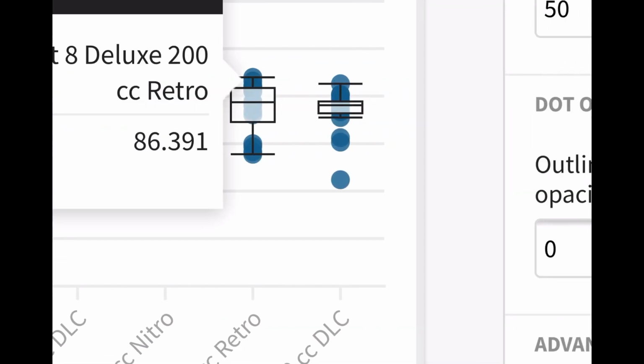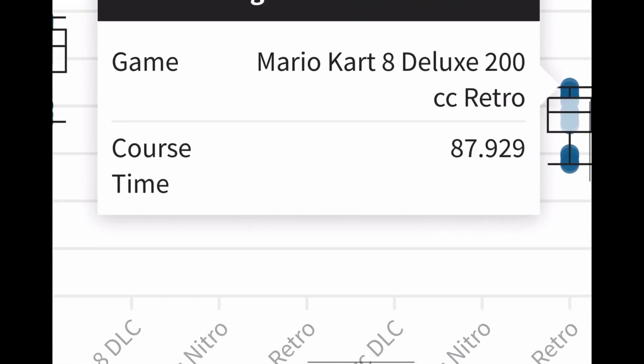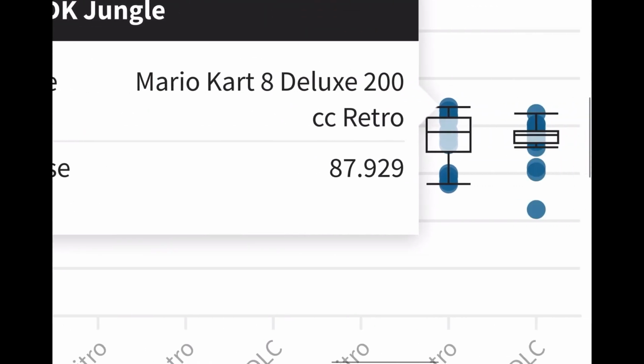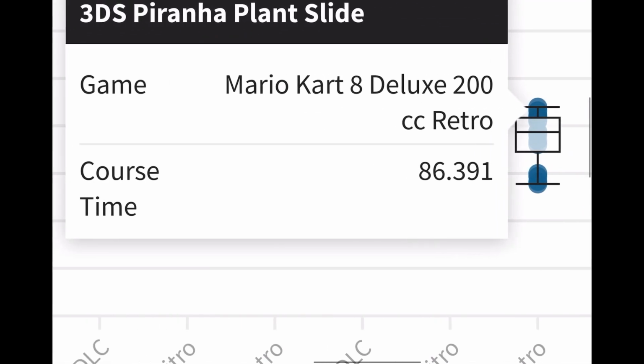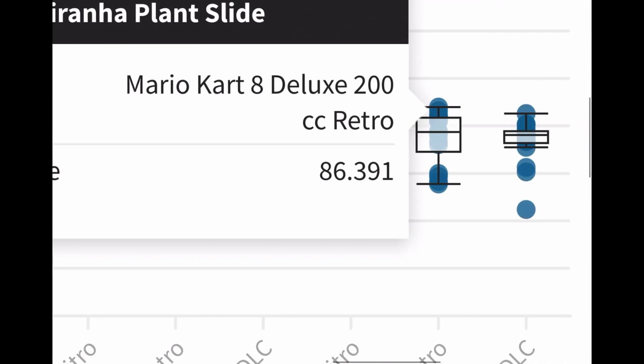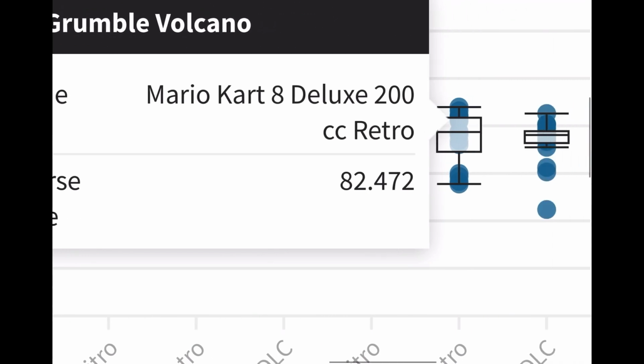Moving on to the retro courses, our longest course is 3DS DK Jungle, 87.929 seconds. Our second longest course is 3DS Piranha Plant Slide at 86.391 seconds. Another longer course is Wii Grumble Volcano at 82.472 seconds.